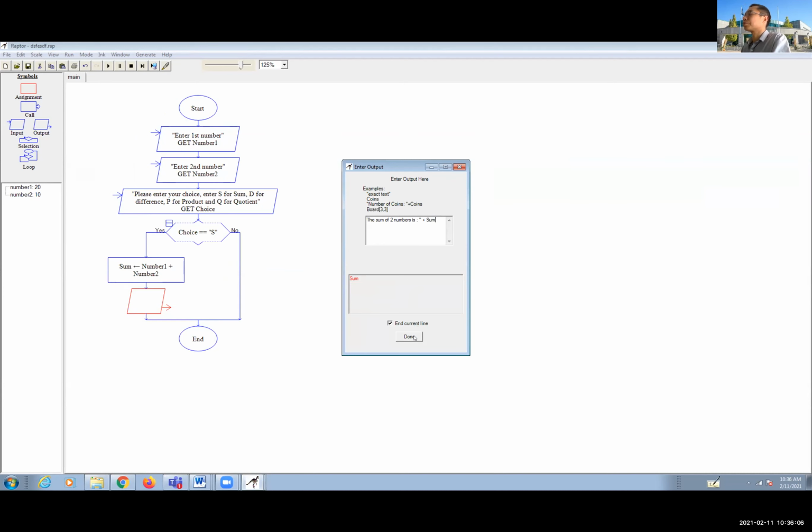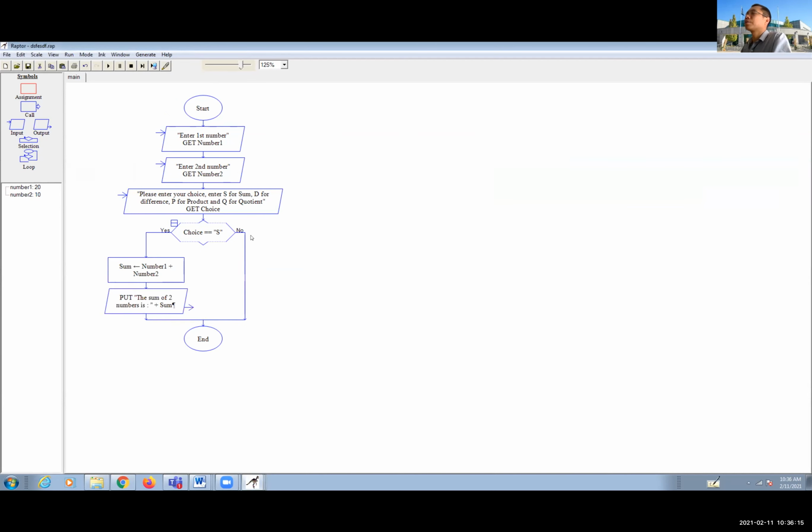That's all, right? Sorry, you have to put it in here. Okay, so now the first thing you check is whether the choice is S. The second one, you check whether the choice here is D, right? So you have one more selection here. You can copy it here. Now we can write.